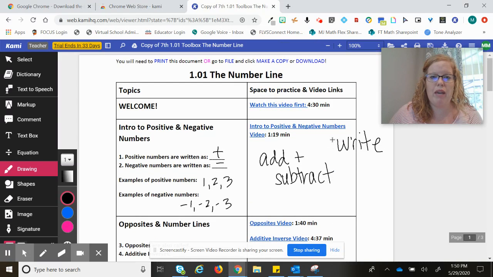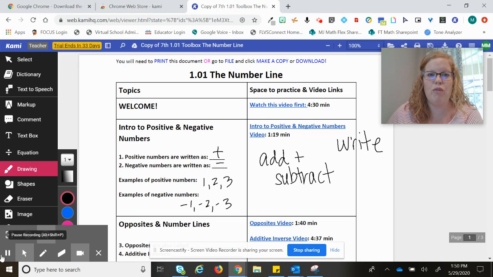If you have any questions about Kami, let me know. I'm still learning about it, but I wanted to get it out there so you knew that this was an option for our students.